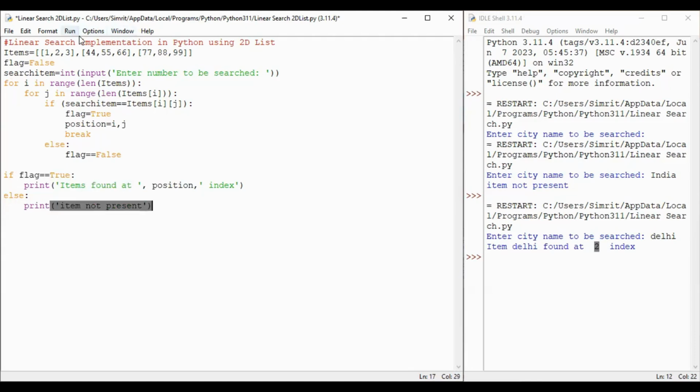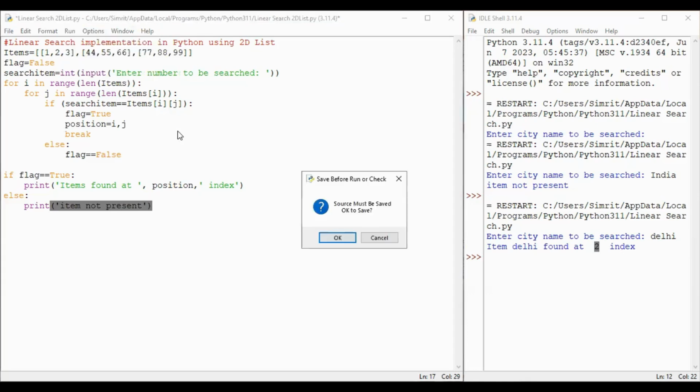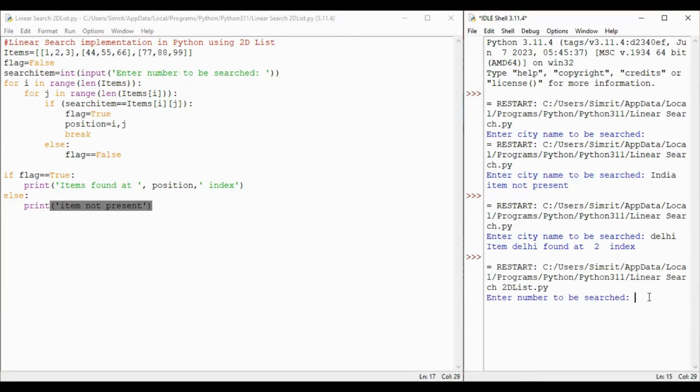Let's run this code. Okay, item to be searched. First of all, I will put some value which is not there. So I'll enter 4. So 4 is not present. You can see I don't have 4 here.